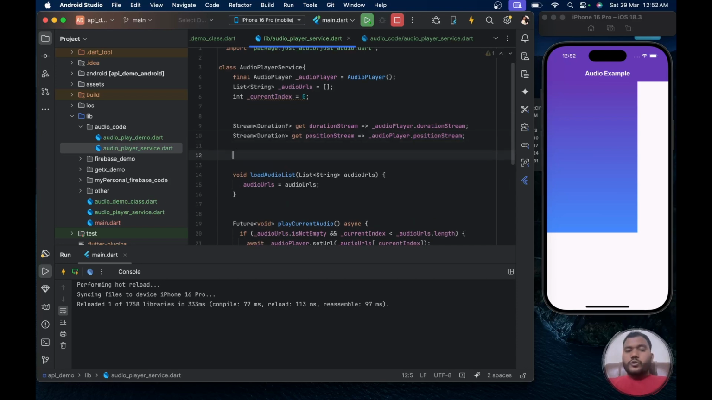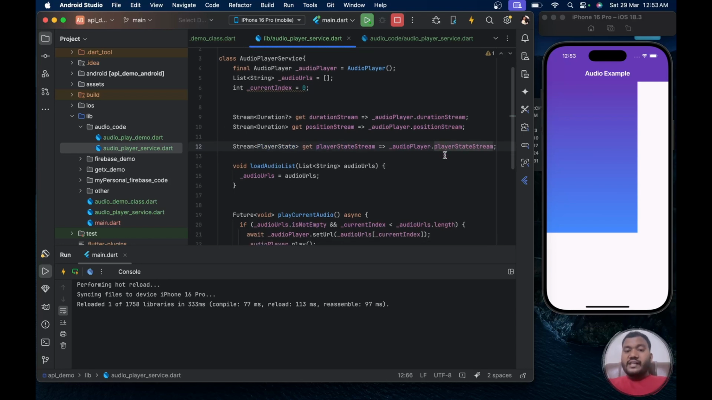And one more state we will detect using the StreamBuilder, which is the player state, whether it is in the pause state or in the play state. This is our player state. Here we detect whether our player is in the playing state or completed state.